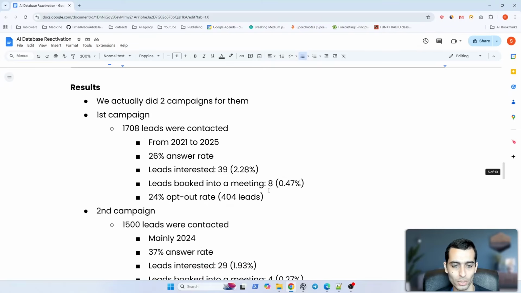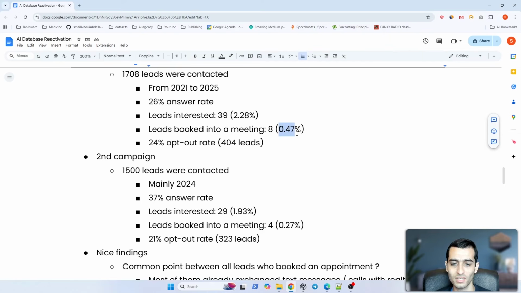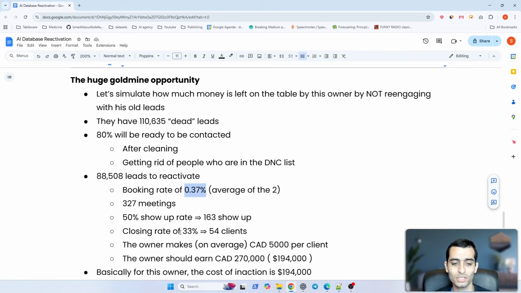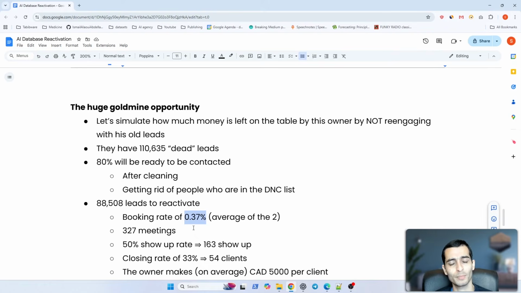As a quick reminder, we had a booking rate for the first campaign of 0.47% and another one of 0.27%. So we said that the average would be 0.37%, which is 327 meetings. For them, they have around a 50% show up rate, which means 173 people would show up, and then a closing rate of 33%. So one third of the people that show up in a meeting end up being a client.